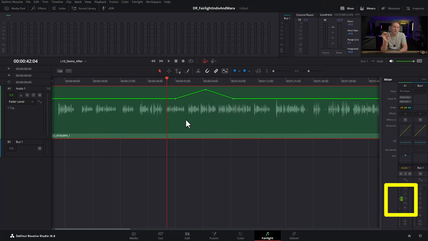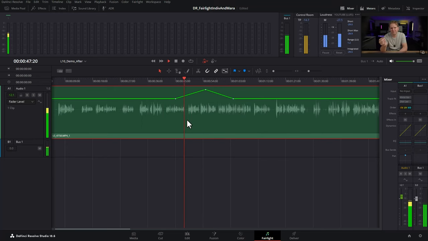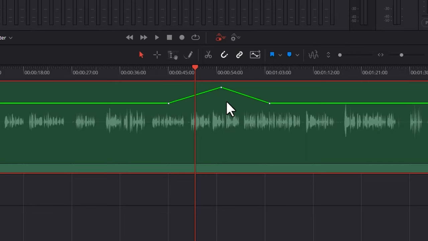Just watch what happens down here. You can see the fader is going up in line with this automation line. You can delete individual keyframes for this automation by holding down Control and Alt on Windows and then clicking it. This would be Command Option Click on Mac.